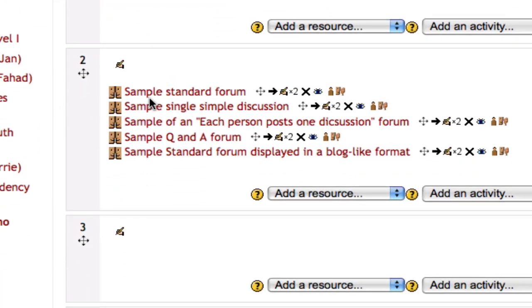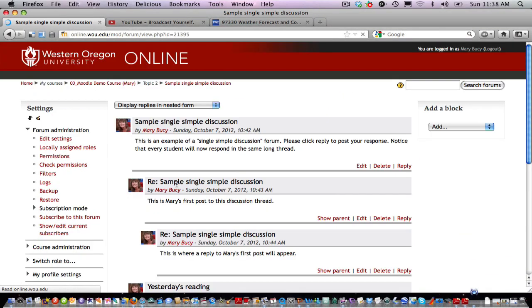So the first was a standard forum, and that's the default. I want you to think carefully about that though, because if you want an ongoing discussion with your students all involved in the same discussion, it's very difficult when you have each one posting a separate topic that you have to go into individually. When I want a real discussion going, I will choose a single simple discussion. So let's click on that.